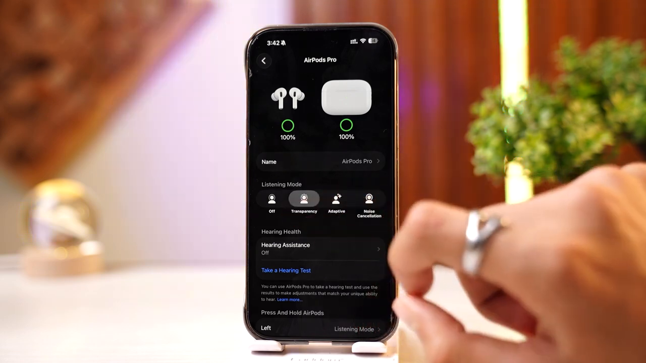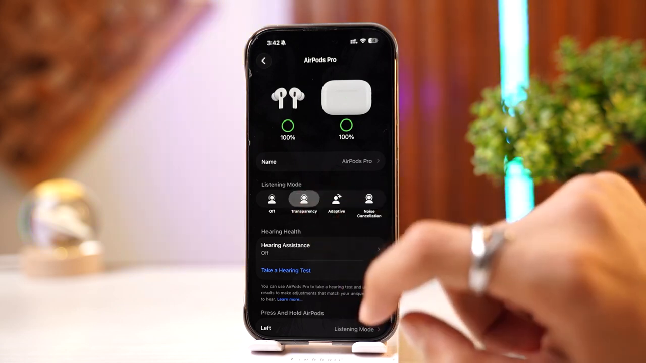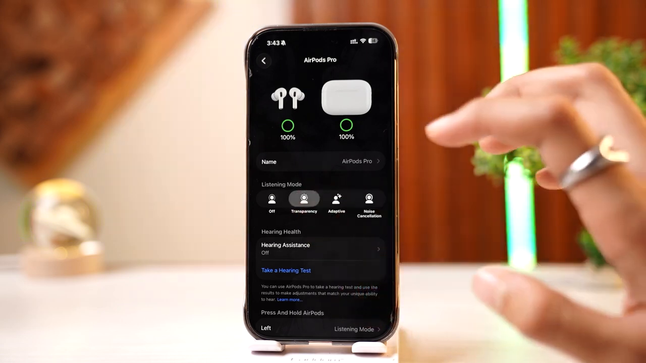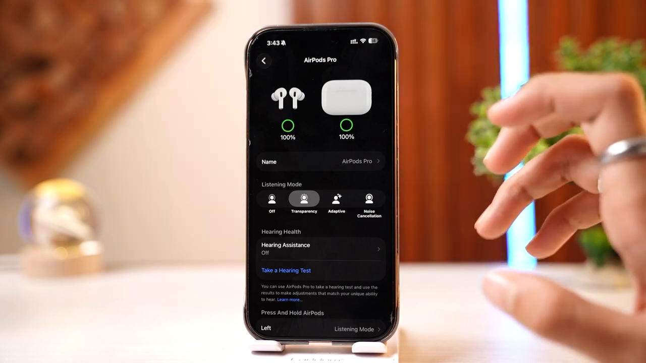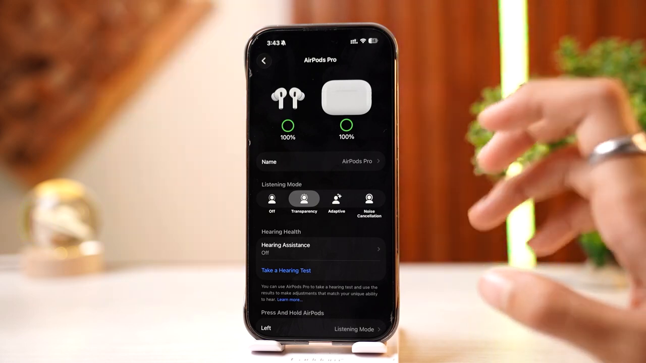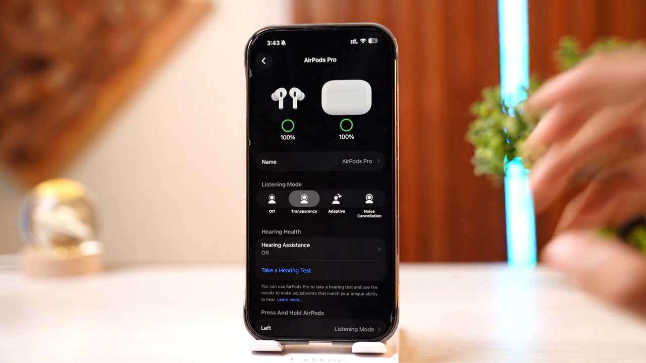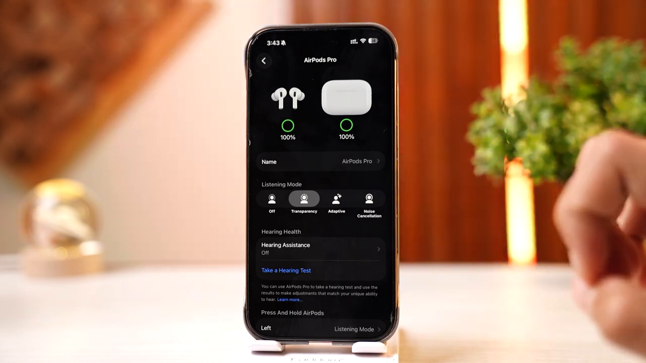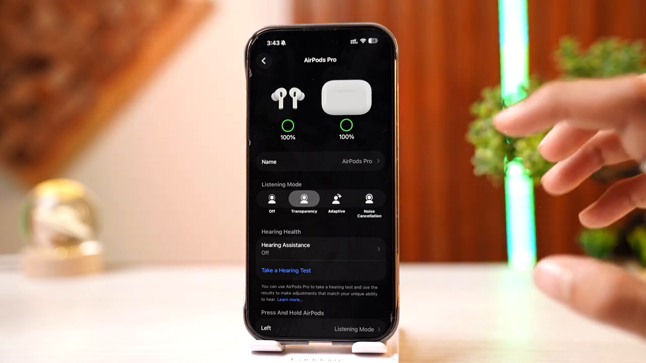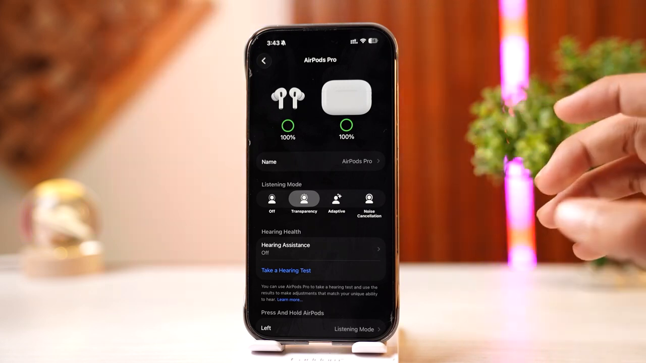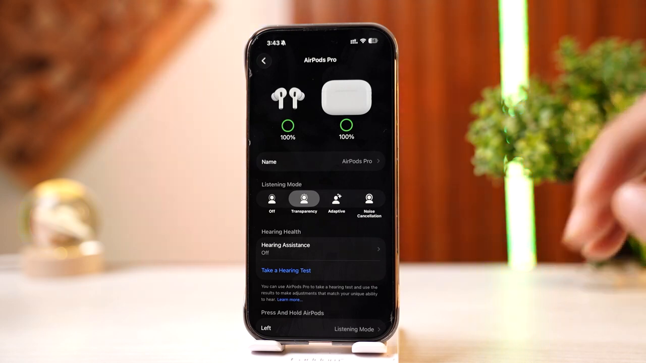Like there you can see it is in transparency. That means it is using the same microphone to pick up surrounding sound and pipes it directly into your ears, mixing it with your music.